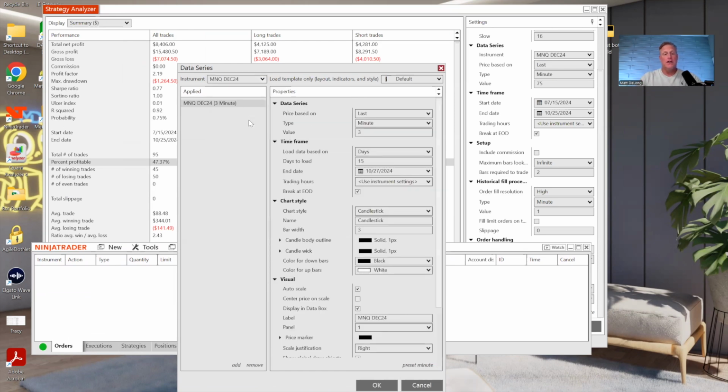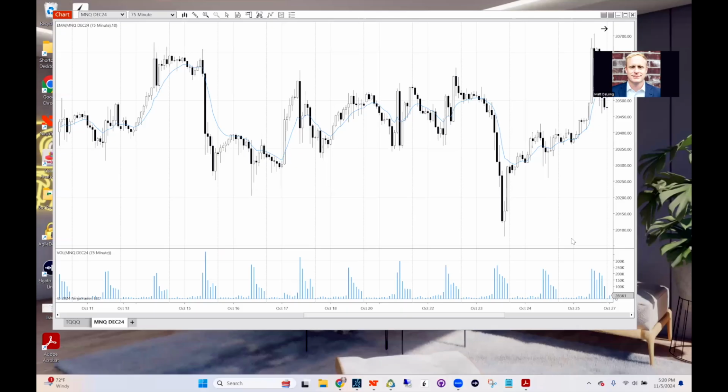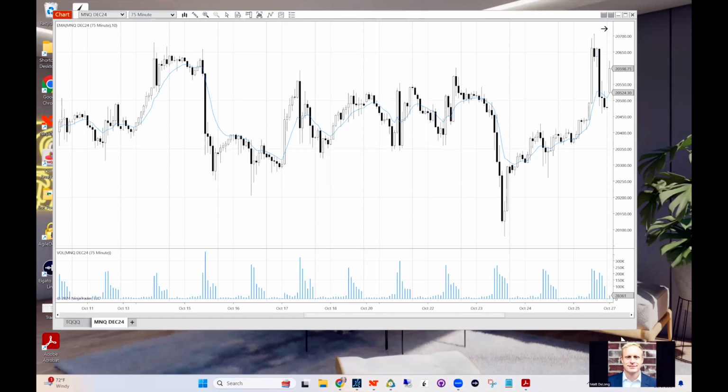Then on the right here, you'll see that you're able to specify a time frame. I want to look at a 75-minute chart and go back 45 days. So I'm going to click OK. Then I'm going to go into this chart and add some moving averages. You click on this icon here that says indicators. It's the third from the right.